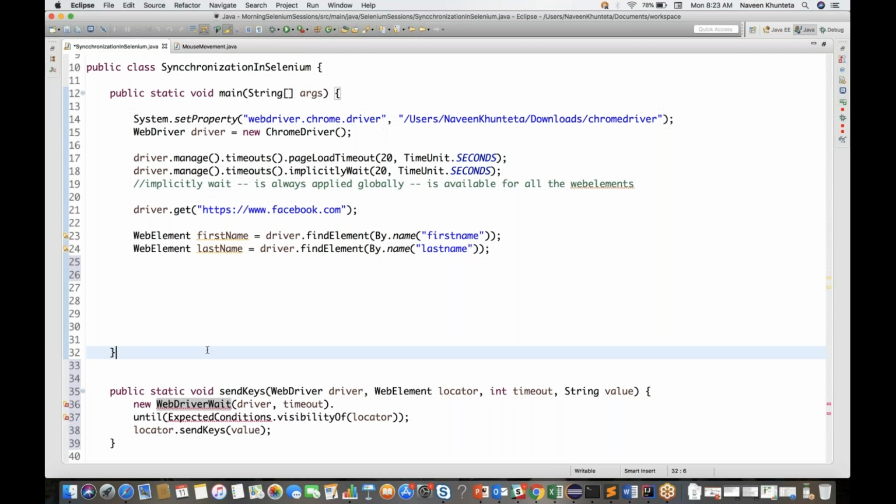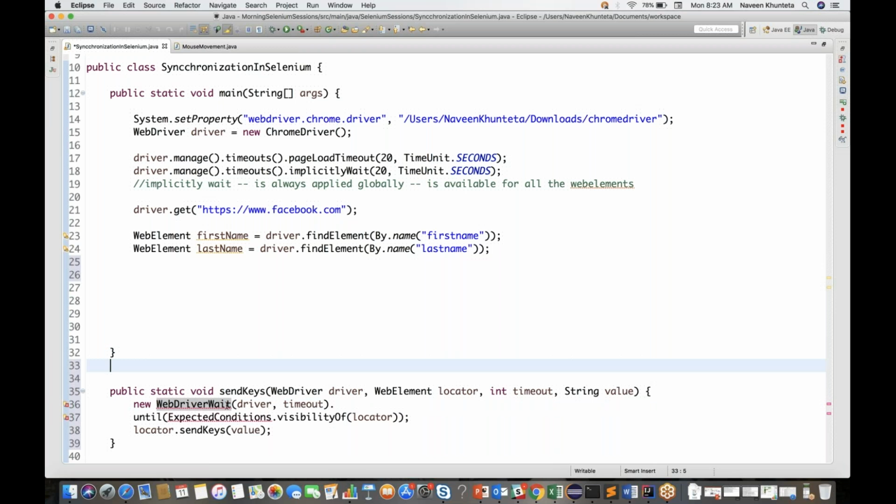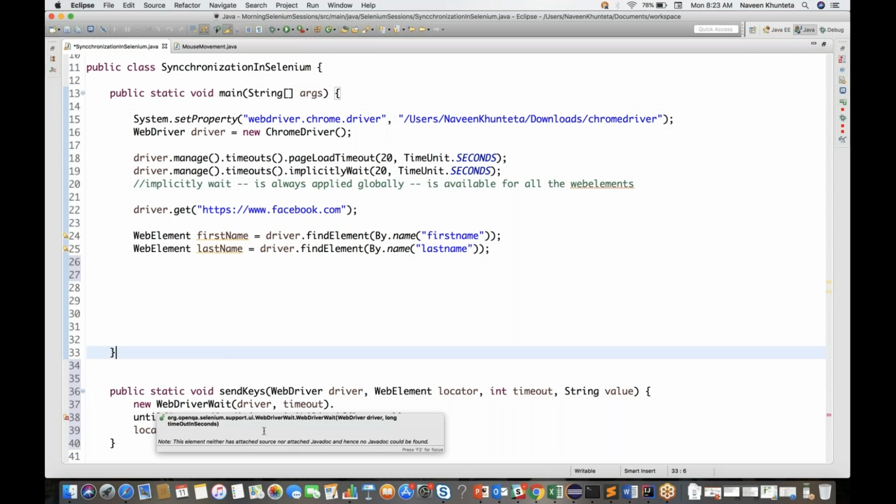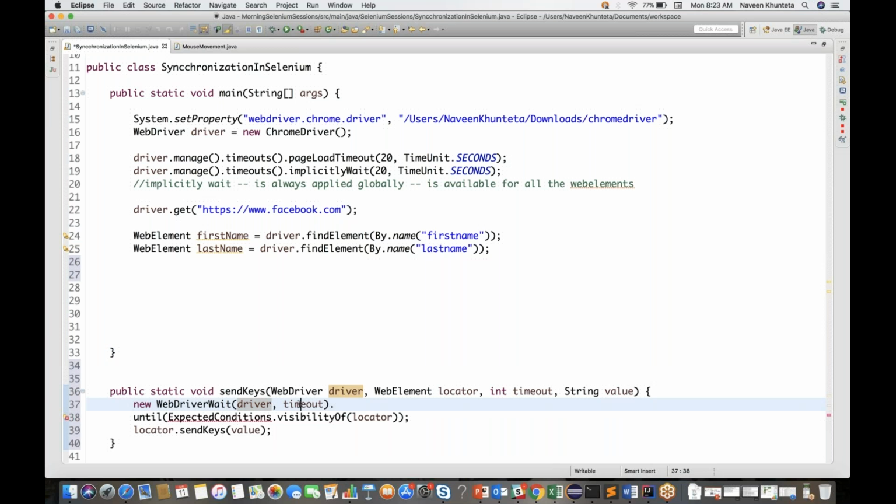So what exactly am I doing over here? I'm creating the object of the WebDriverWait class. Let me import this WebDriverWait. If you see, the WebDriverWait constructor is asking to pass a WebDriver and a long timeout in seconds. That is, what is the maximum explicit wait you want to give? So I'll provide that also: driver comma timeout, and timeout is integer type, right? So I'm providing an integer, and then dot.